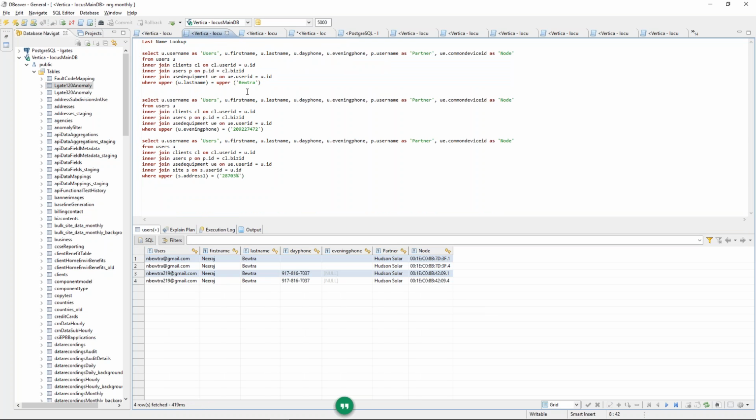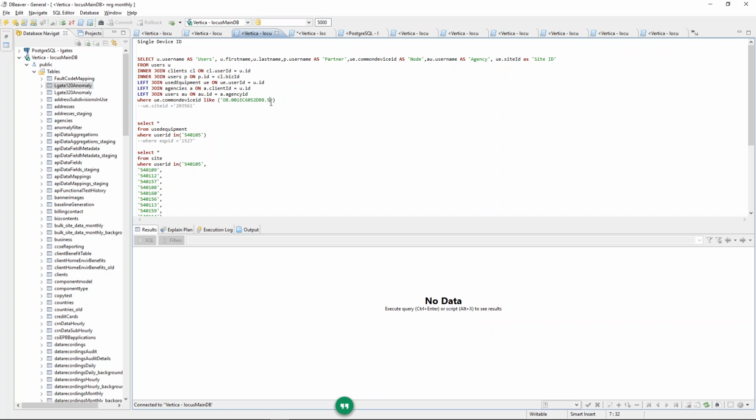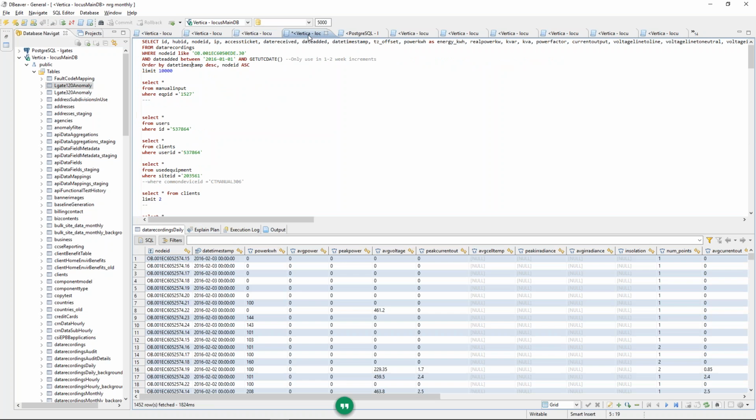You can look up, let's say, last names. So if you have the last name of a partner or of a client, you can pull up all their relevant information and what the site is registered under. So there's lots of different things that you can use this for.